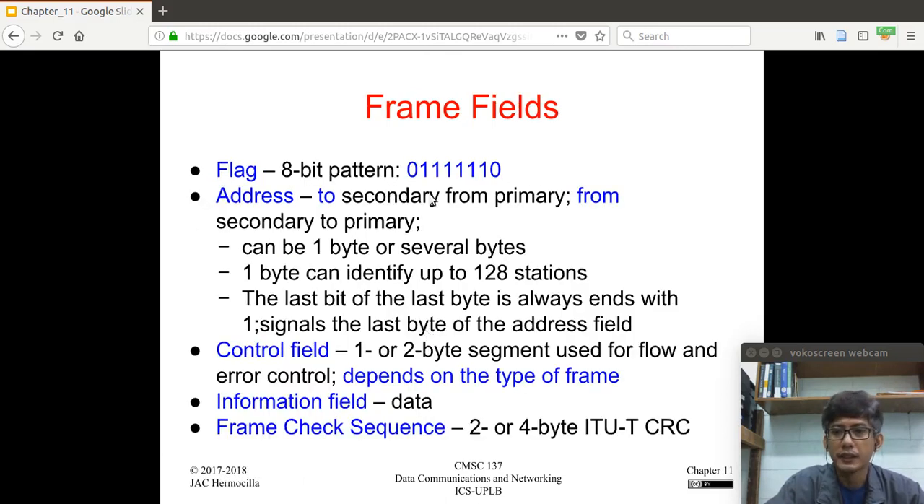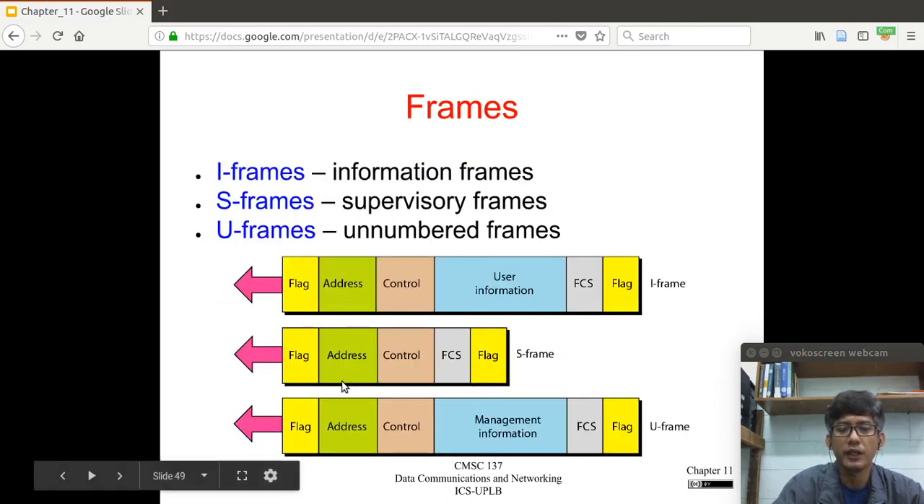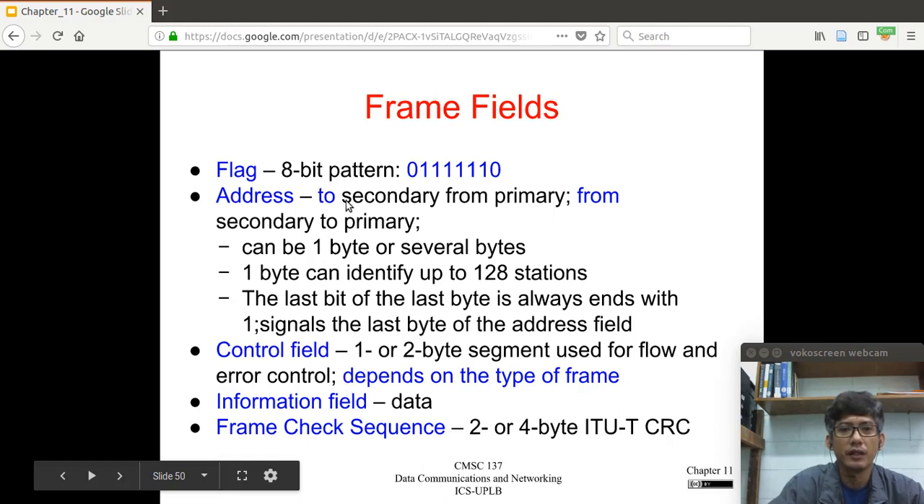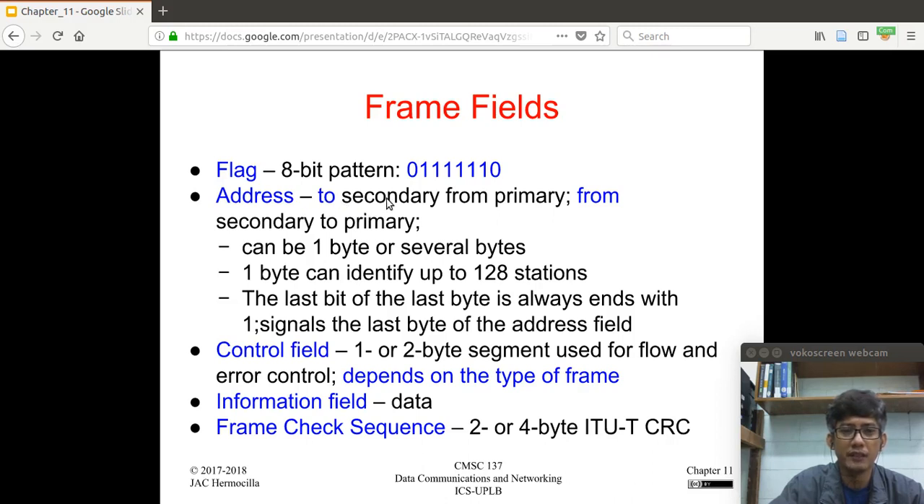Now, a detailed discussion of the fields in the frame. The flag, which marks the start and end of a frame, is an 8-bit pattern. This is the bit pattern 01111110. The address field, the green one here, represents the address of the secondary if you are sending from the primary, or from the secondary to the primary. We'll have a detailed discussion of how this address field is used later.